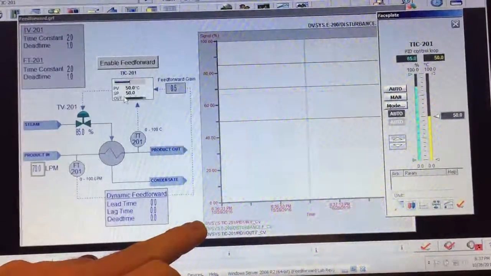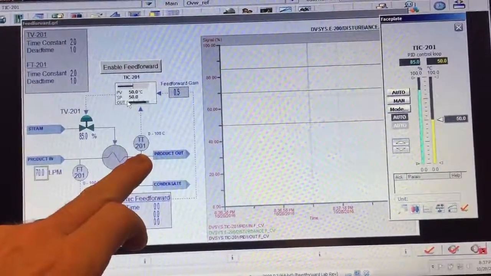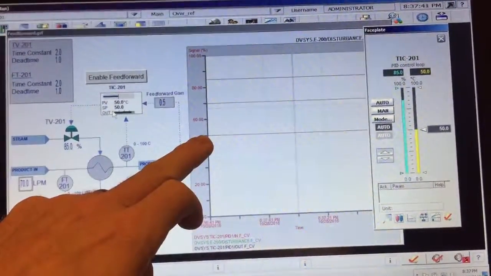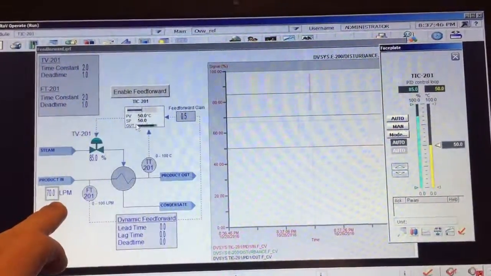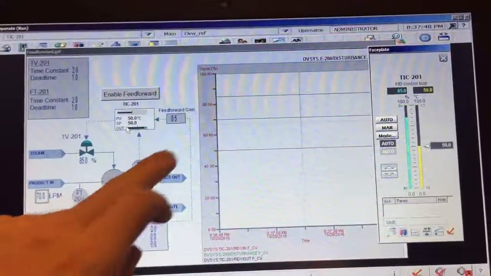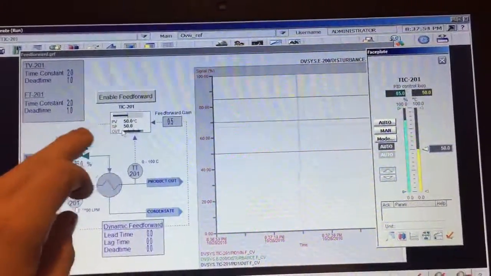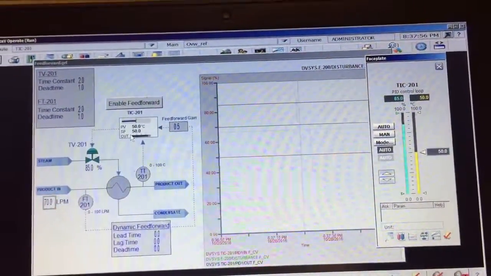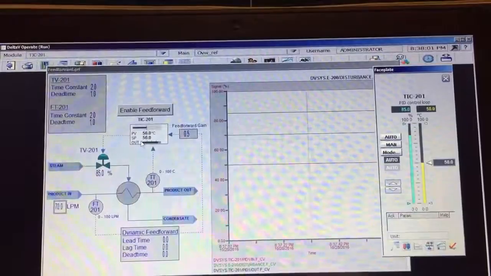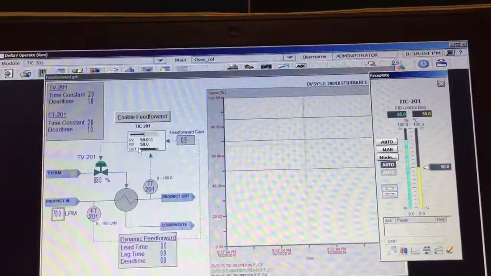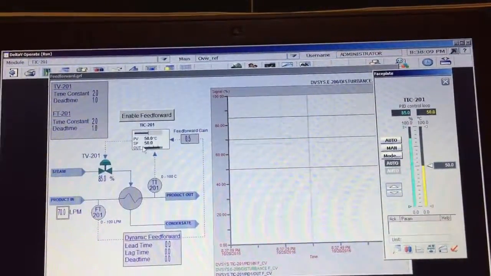We're trending in red the process variable or the controlled variable, which is the temperature of the product out. With the green pen, we're trending the disturbance, the flow rate here. So when I adjust that, we should see this line spike. The black line up here is our controller output, the signal to our valve. Those are the three things we would like to watch, and it's going to really help us demonstrate feedback versus feedforward versus dynamic feedforward.